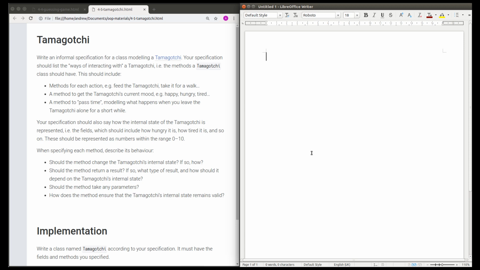The purpose of this specification is to set out the ways of interacting with the class and some details about the internal details of the class, such as what fields it's going to have and what those represent. So let's start by writing this is a Tamagotchi specification.